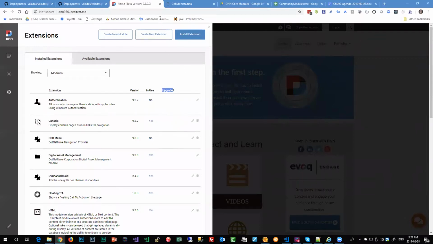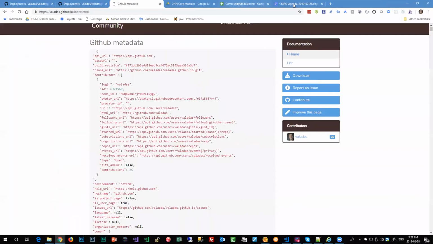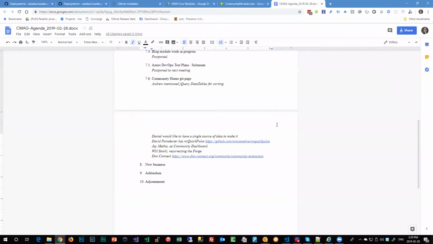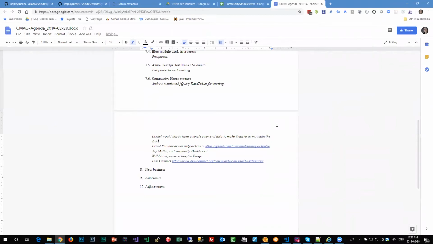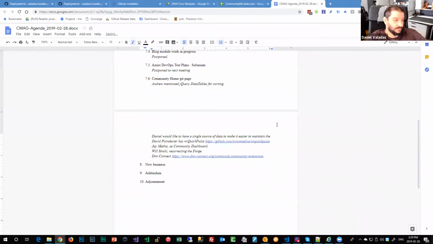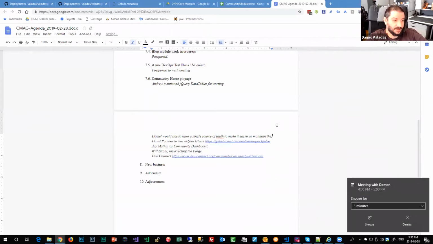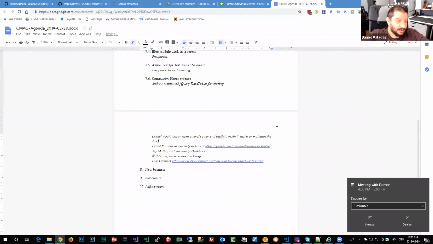Yeah, nothing is worse than having to search for updates. I'd rather have them be in my face, saying, hey, look, you need to update this, than have to go and look and make sure that it got updated, or if it's being updated, or if it's even being worked on. A single source of truth to make it easier to maintain the data.